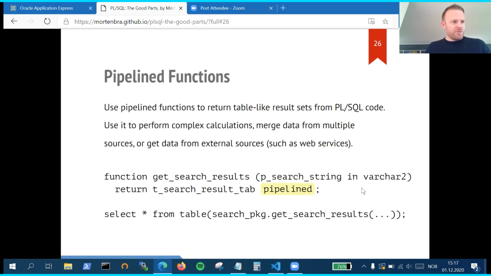But pipelined functions, on the other hand, I use a lot, because it's a very powerful thing to be able to construct your own data set based on any logic that you put in your function, and then be able to just select from that function to get the tabular data. So for example, you can make a remote web service call and make it look like a local table, or make your own custom search function that picks data from multiple sources, or you can check special privileges that you have in your applications and so on. So the possibilities are really limitless here.